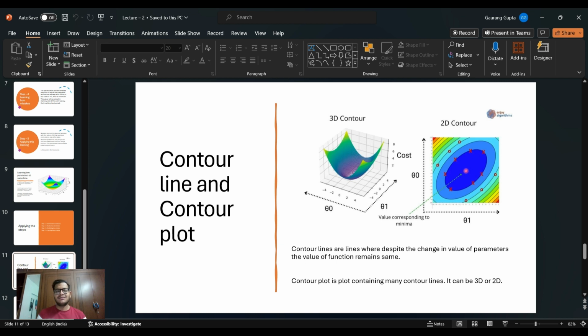It was not the case when we were dealing with only one parameter, because in one parameter the value is always changing. You can't say okay, for one value error is this. The same error can be present for any other value, but when we switch from one to two parameters, it can happen. It happens a lot actually. So we use contour lines so that for certain values of theta 0 and theta 1, the value of error will remain the same. And contour plots are the combination of contour lines. When you combine many contour lines, you find a contour plot. It can be 2D, it can be 3D.